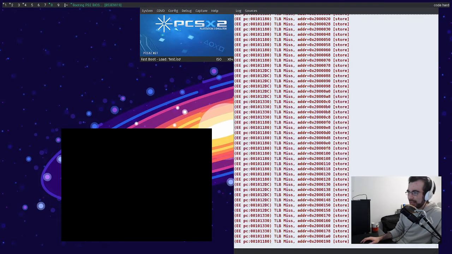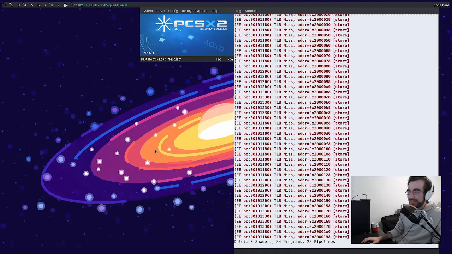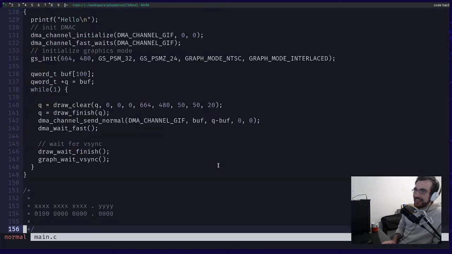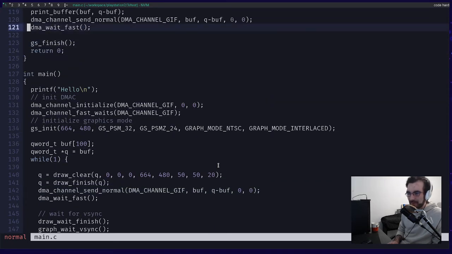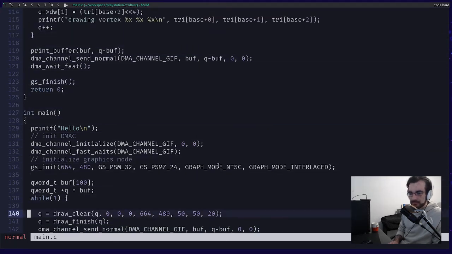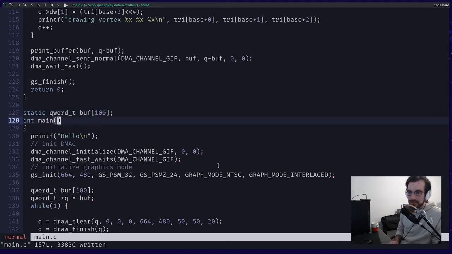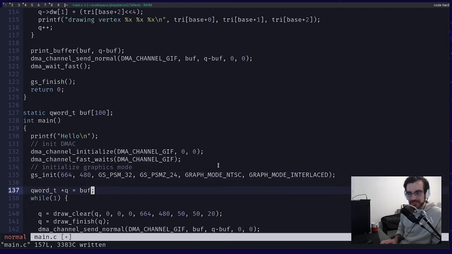TLB, oof, ouch, that is rough. So TLB miss, the translation lookaside buffer, it's a thing to do with memory mapping, I guess, right? It's a memory thing. Somehow we're not doing the right thing with memory. So here's a thought. Keyword T buff. Let's put this outside of the function and just see what happens.